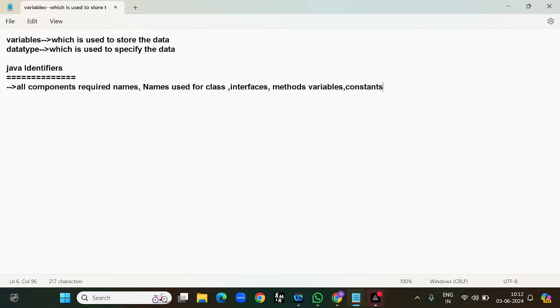While declaring the naming conventions for all the components in Java, we need to follow some rules. What are the rules we need to follow? The first rule is rule number one, with allowed characters. What are the allowed characters? We'll discuss one by one.